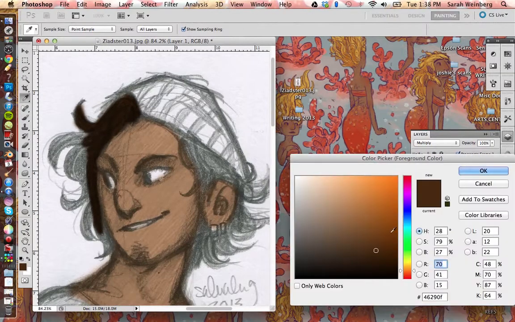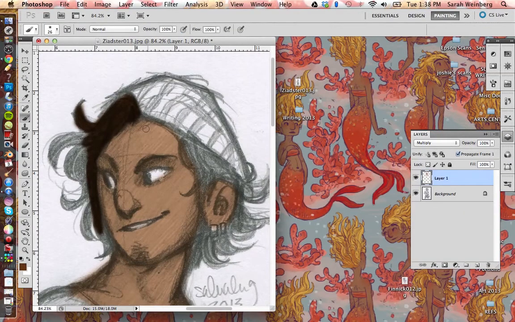Maybe this isn't what I want, but you kind of get the idea. It's really up to you, and everybody has a different coloring style. This is just my personal approach.